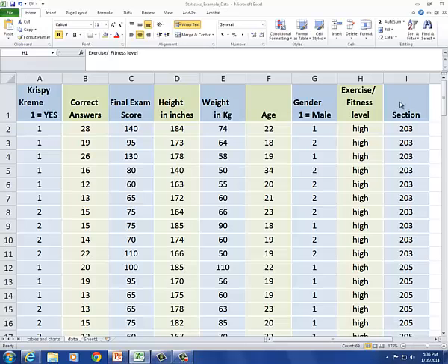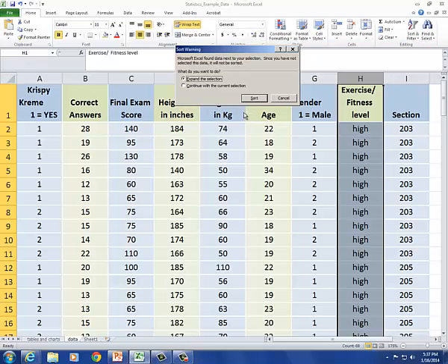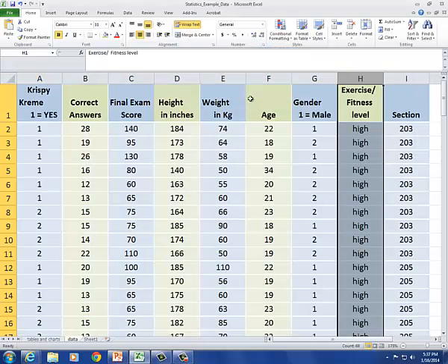So I'm going to move my cursor to the column header, H. Left click, and that'll highlight the entire column. From the sort and filter menu, I'll select sort A to Z, that's from smallest to largest. I want to sort the entire selection. I'll use the default setting. And now we're ready to create the relative frequency table.